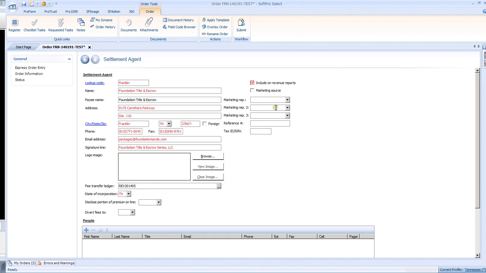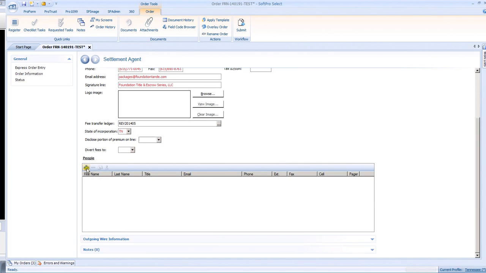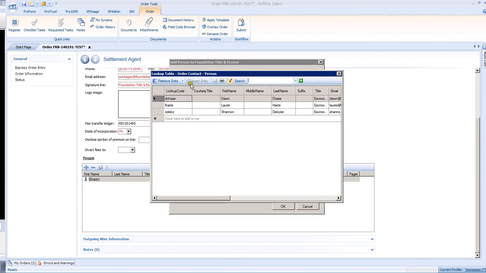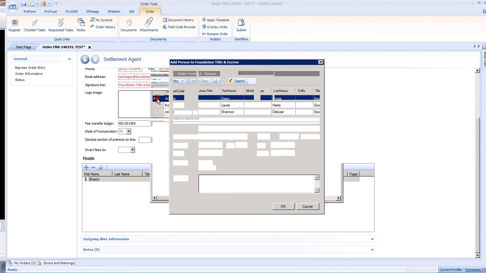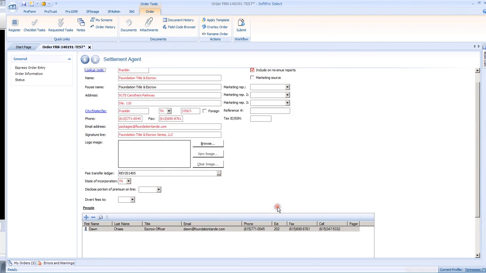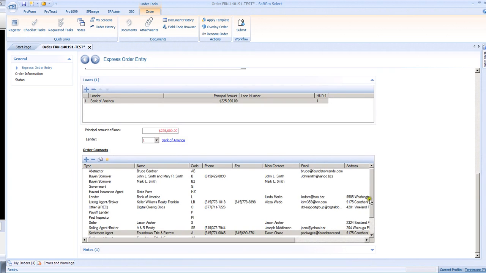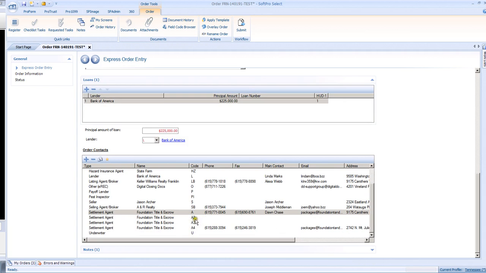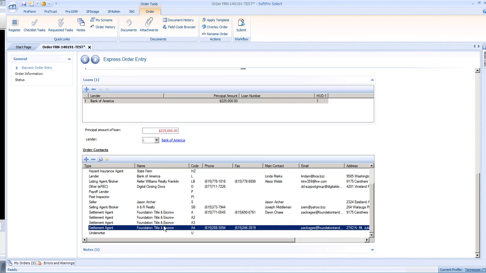Again, you do not need to add any marketing information. You can add the escrow officer here in the lookup code, and this will pull up only the escrow officers in that office. So we'll say Dawn sent this to us, and Dawn is a female, so we are going to change that to female and say OK. And then we're back at our settlement agent screen. We're going to hit our back button. Go back down. You will not need to fill in anything for A2, A3, or A4. These are tied to fee ledgers that are tied to the template. So don't ever add any information in here that could mess up our template.